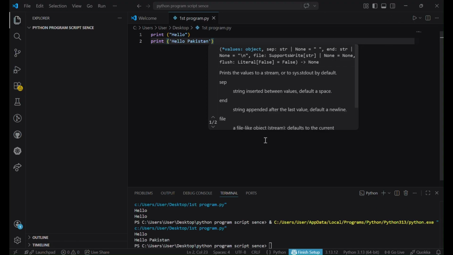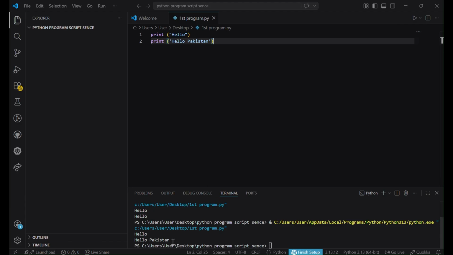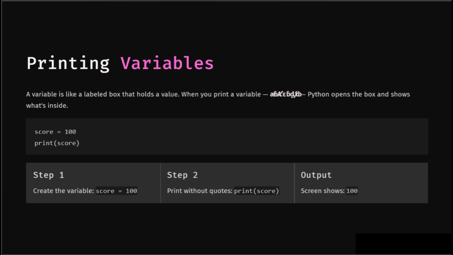I'll hit the Run button at the top right and just like that, both messages appear in the terminal, one after the other. It's clean, simple, and perfectly executed. Now let's dive deeper into printing variables.